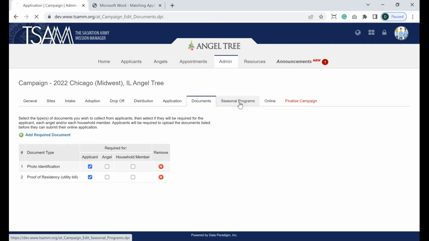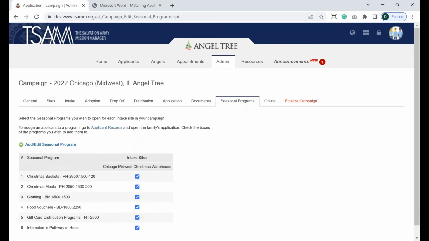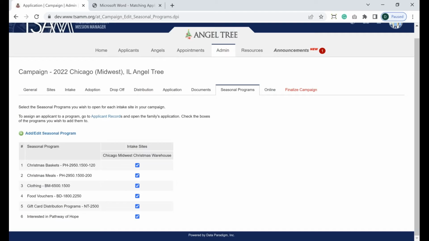All right, so I'm going to move on to seasonal programs. This will come into play when we get to the approval process. It'll be a little bit till we see this, but I do want to point it out because there are some things here that are unique to the Central Territory and new this year. You'll notice that there are several seasonal programs already listed here. These are going to be universal programs. So every unit within the Central Territory should see these seasonal programs, and I'll show you how we use them later.